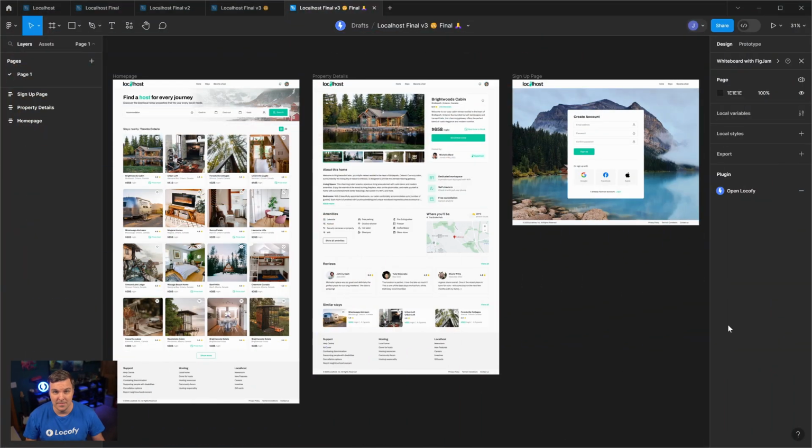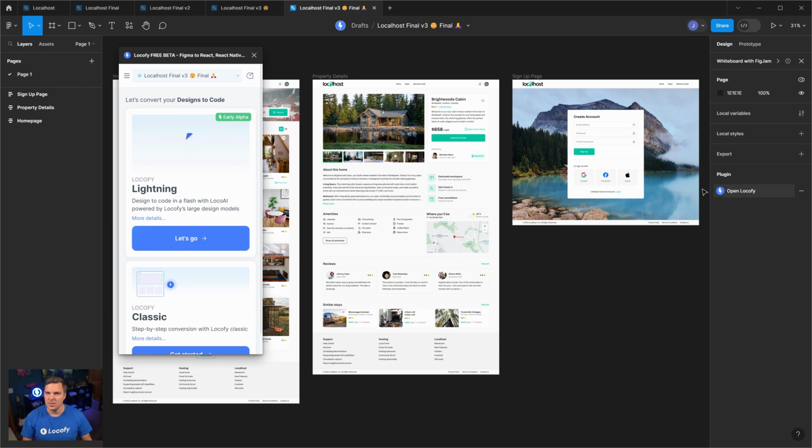Front-end development, Locofy Lightning. Imagine taking your Figma designs and transforming all of your screens into code with just one click. Sounds like a dream, right? Well, it's now a reality thanks to the power of Locofy Lightning Beta. We're here in Figma, where the journey begins.